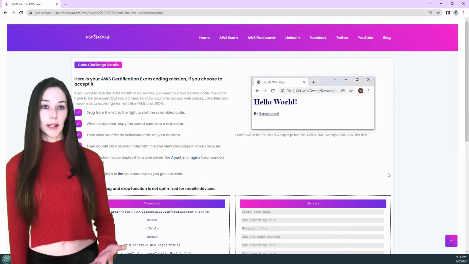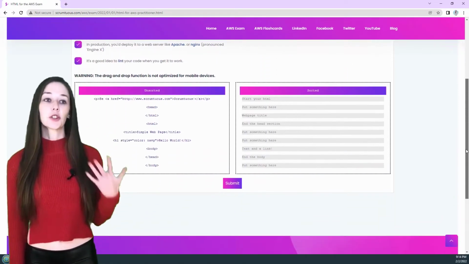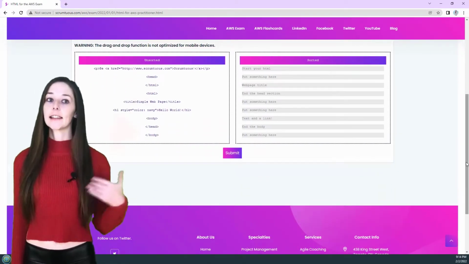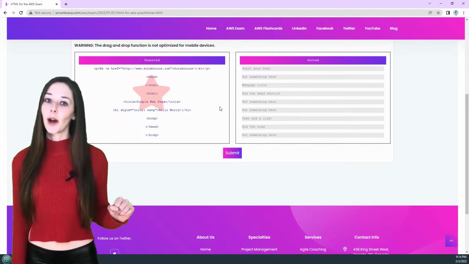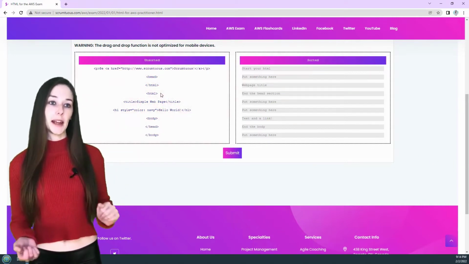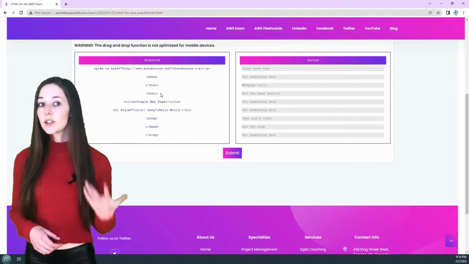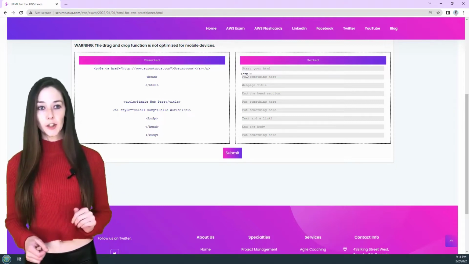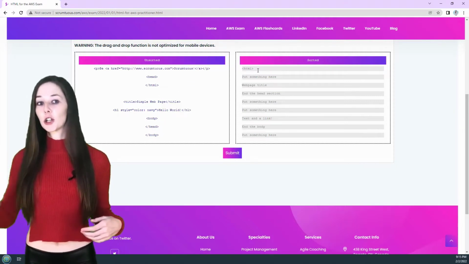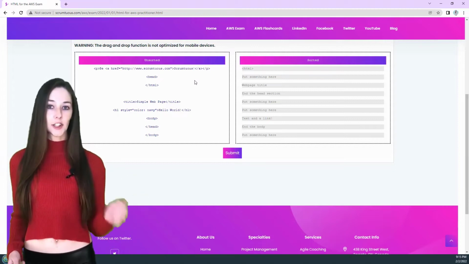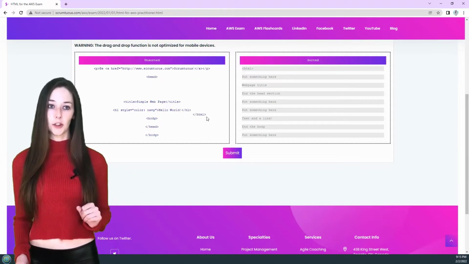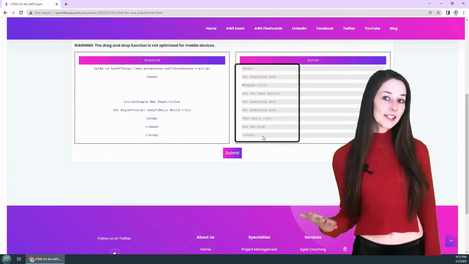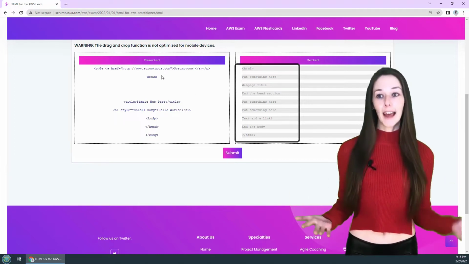HTML is a markup language used to describe how a page is structured. It uses tags, like this HTML tag, to describe things like the start of the HTML page. So the first move is to drag the HTML tag to the top of the page. Every tag has a matching closing tag, so drag the end HTML tag to the very bottom of the page. These two tags now mark the start and the end of the web page.